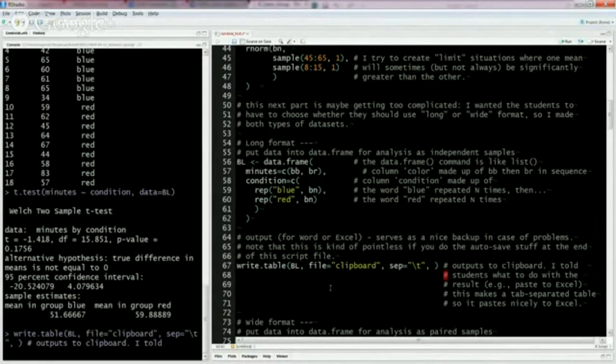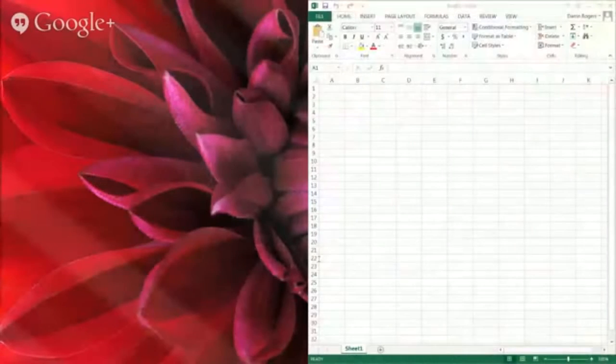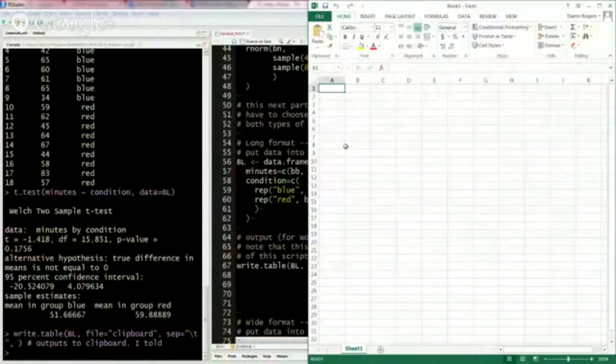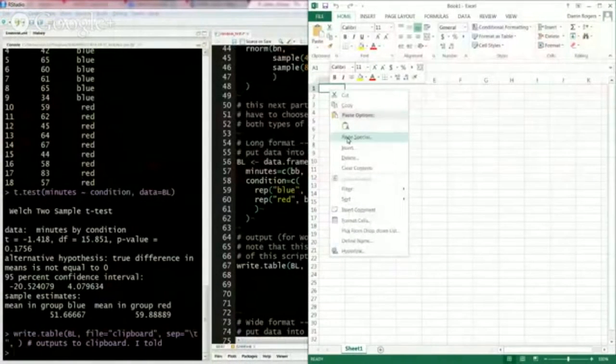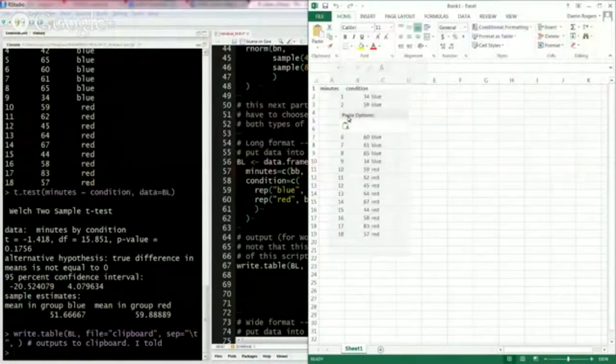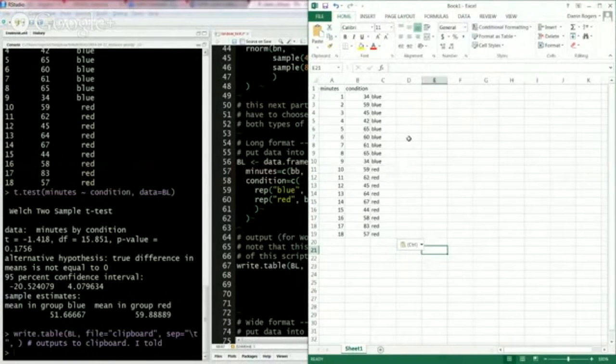So I'm going to do that here, and what that, I hope, has done is copied the BL data set to the clipboard. At first, I was having my students just do this and then just paste. So I just did Control-V there. With the backslash T, Excel recognizes tab-separated values more easily than other kinds of things and automatically treats them as an Excel-formatted file. So if you ever create a table that's rectangular and separated by tabs, you can paste it directly into Excel.